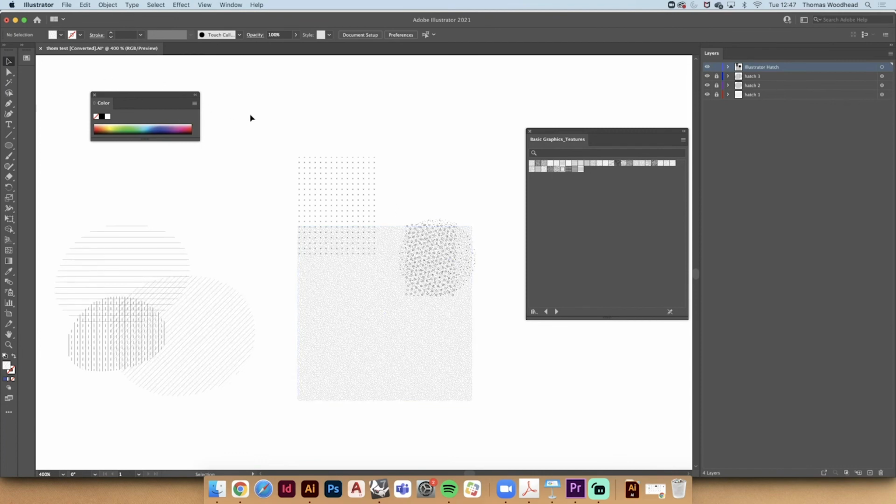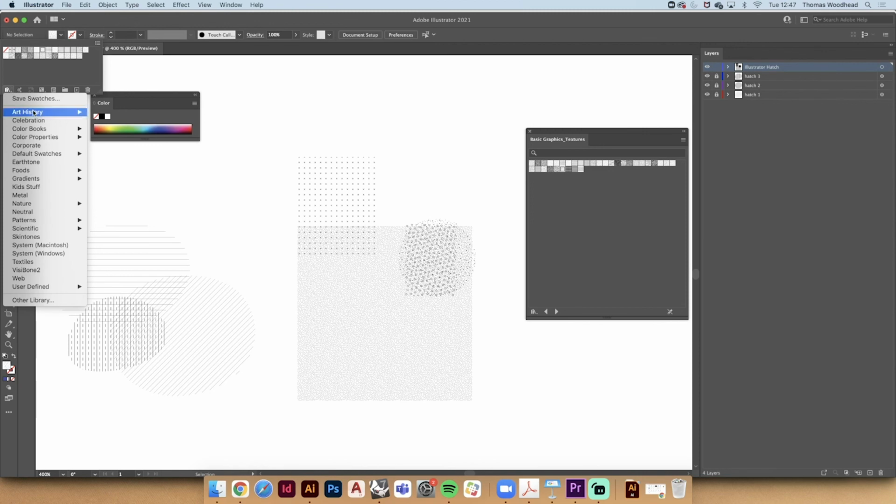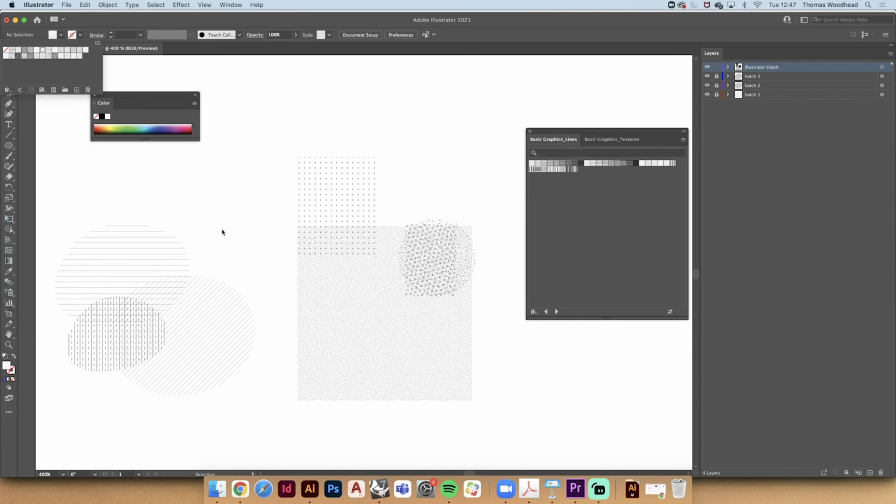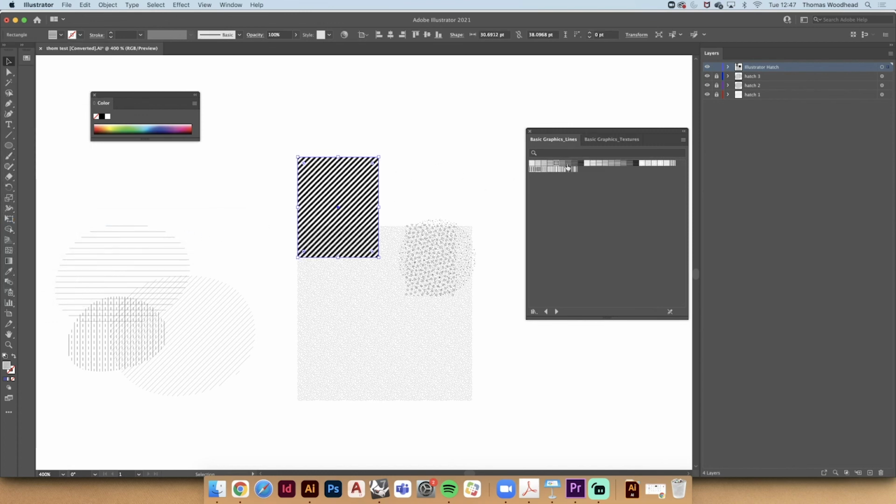You can also add more things to this box if you go over to Fill, Libraries, Patterns, Basic Graphics. We ticked textures last time, but you can do things like lines, and you can add a series of interesting lines. And there's a few preset line weight thicknesses there and shapes and objects. So there's heaps for you to play with.